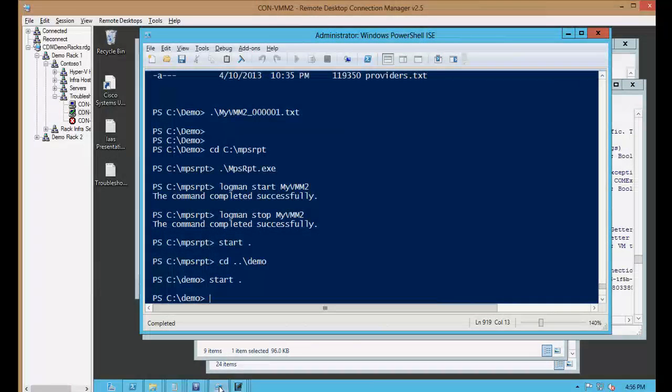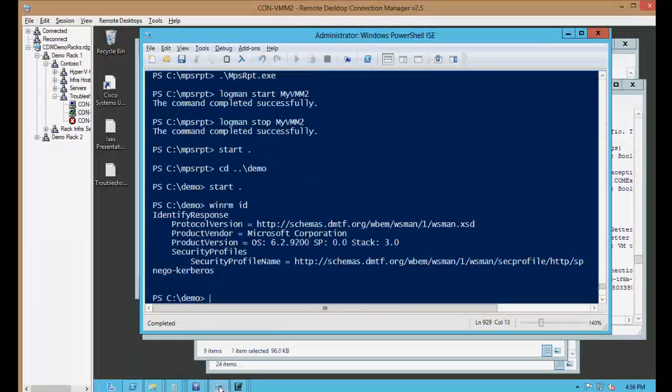So the first thing I would do is, this is basically equivalent to a ping in WinRM. So do winrm id, and that'll give me local information about the local instance of WinRM. And we can see that it does indeed give us useful information, which means WinRM is running.